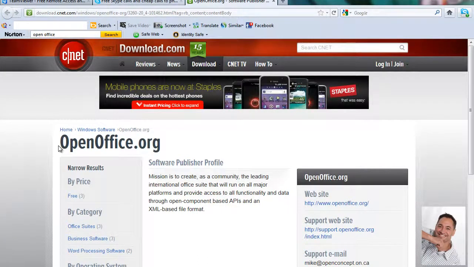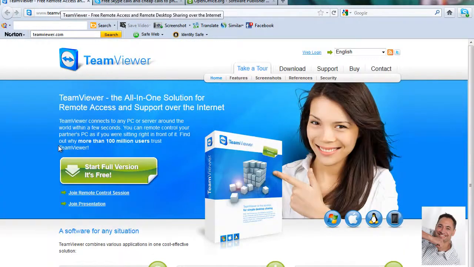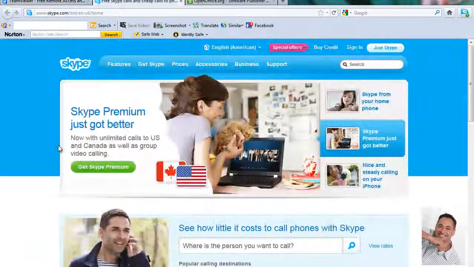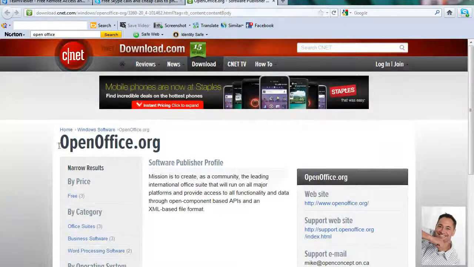So these are 3 programs that I highly recommend. One is TeamViewer, the other one is Skype, and the other one is OpenOffice.org. Make sure you go to CNET and get that, and that's the web address on the top. So you can go to download CNET, and this is the web address right here.